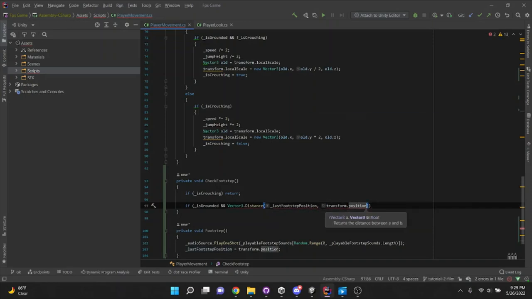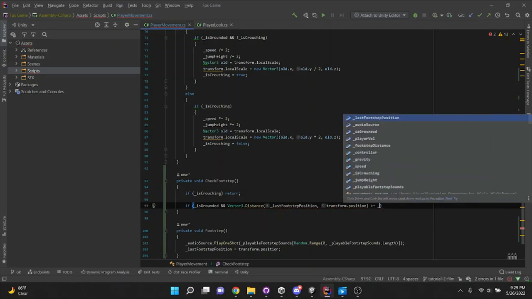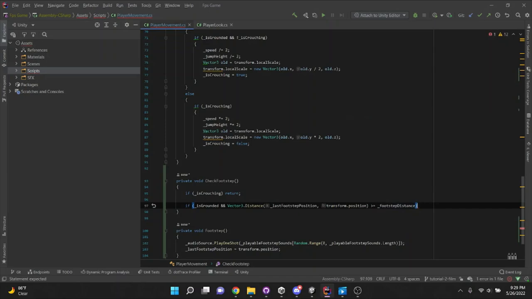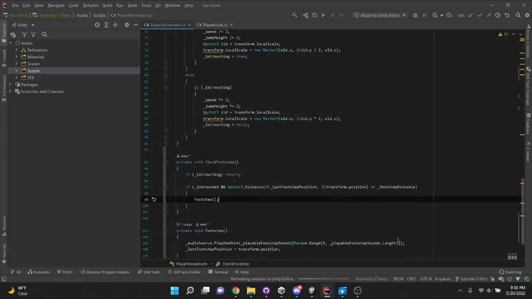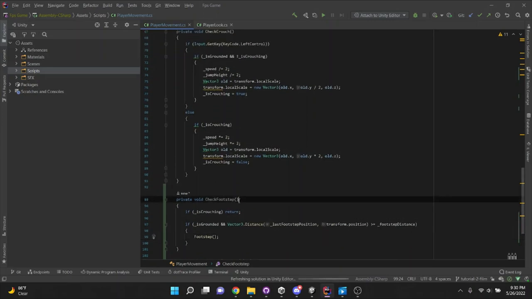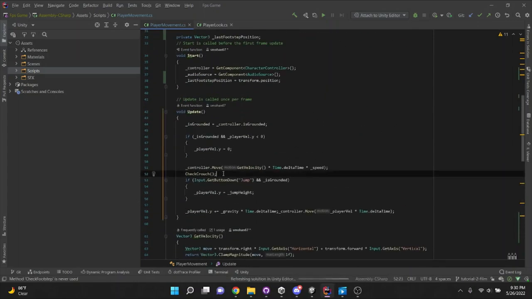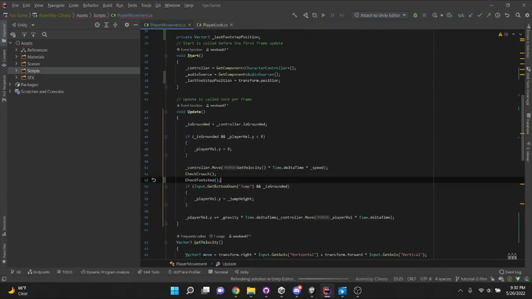So we'll get the distance between the last position we played a footstep at and our current position, and we'll check if that's greater or equal to our footstep distance. And if it is, we'll call our footstep method, which plays a sound for us, which we just created. Then we want to call this method in our update right after check crouch.